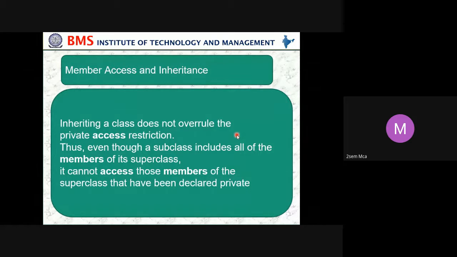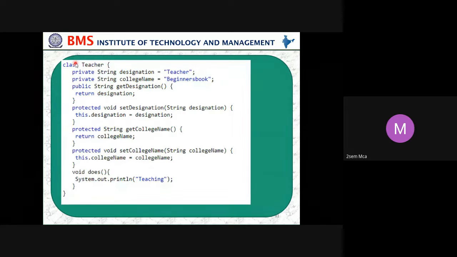Okay. So next we move on to access members and inheritance. We have seen the different access members with respect to inheritance. An inheritance class does not overrule the private access restrictions. Thus, even though a subclass includes all the members of a superclass, it cannot access those members of a superclass that have been declared private. Okay, let us see one small program.